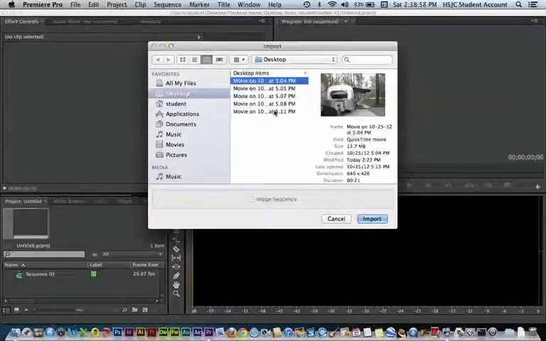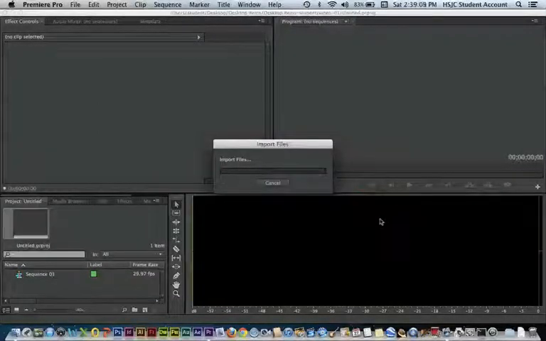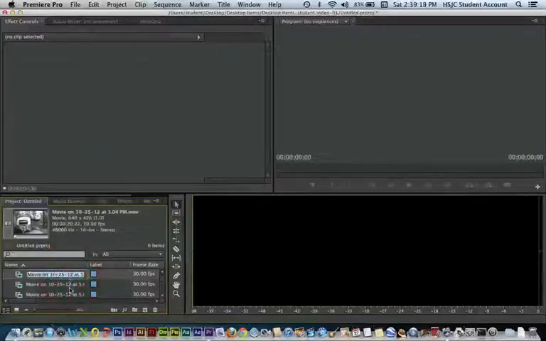And I'm just going to click on the first one, drag down to the last one. While holding the Shift key down, I can click on it and it will highlight all of these particular items. I'll click on Import, and it's importing all these files into my project area down here, and I can see I have all my files in here that we can work with.